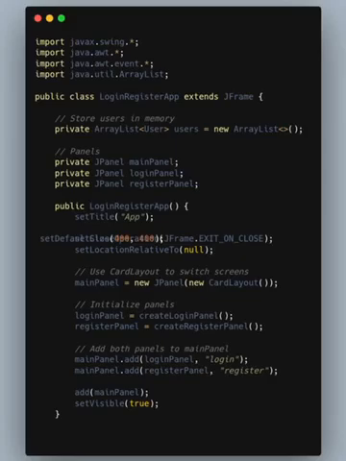Next is java.awt, which provides layout managers and color settings for arranging our GUI's elements. Then java.awt.event allows the app to respond to user actions like button clicks. Then java.util.ArrayList lets us store data dynamically, in this case, the list of our users.